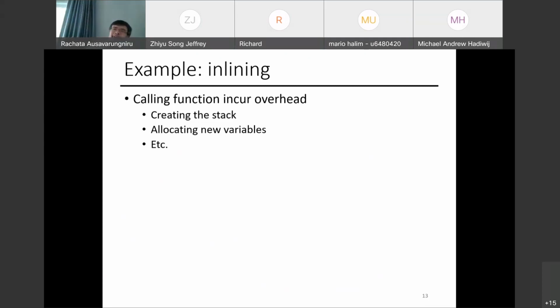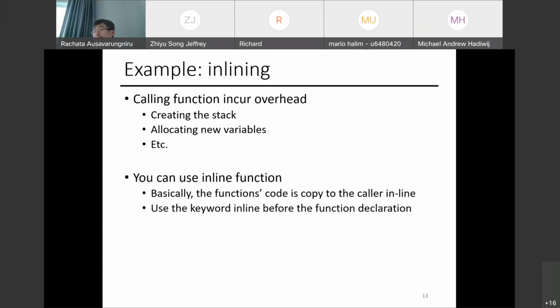So whenever you have an operation that has to do with the stack, it is going to take some time compared to just adding or multiplying, which are a lot faster. So the technique called inline function, basically what it does is when you have code like this, say you have a function called int add(int a, int b), right?